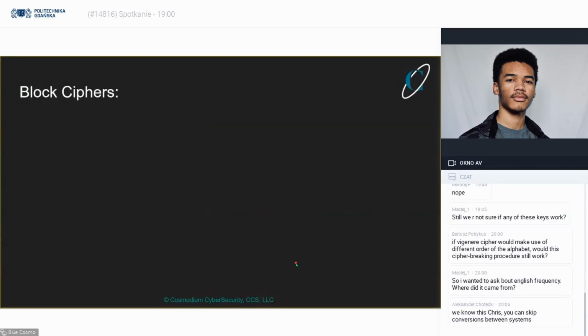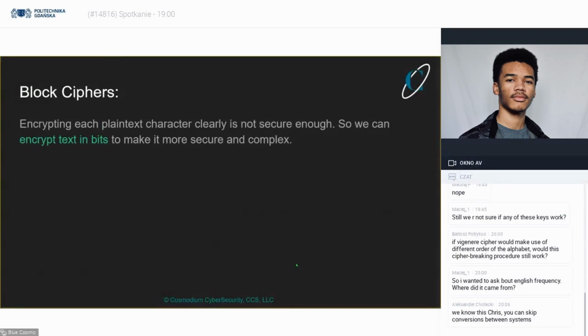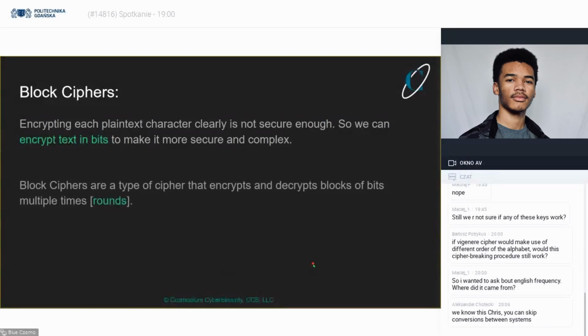So now we're going to talk about block ciphers. When we are encrypting with the previous ciphers, the Caesar cipher and the Vigenere cipher, we can clearly see that this is not enough. So what we have now is something called stream ciphers or block ciphers. These basically encrypt in sets of bits rather than in sets of text characters. They encrypt blocks of bits multiple times, and these multiple times we'll call rounds.